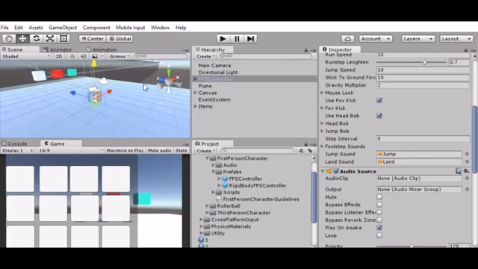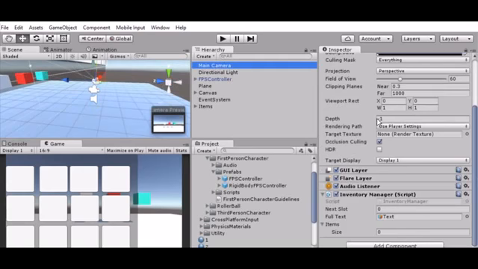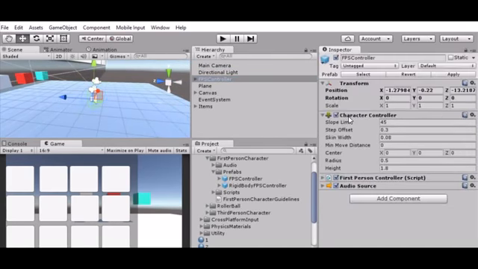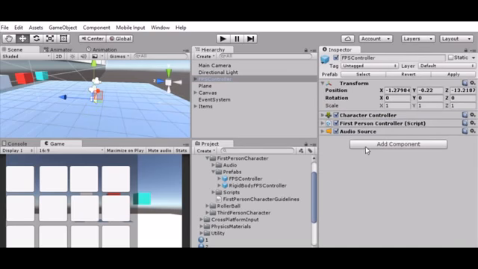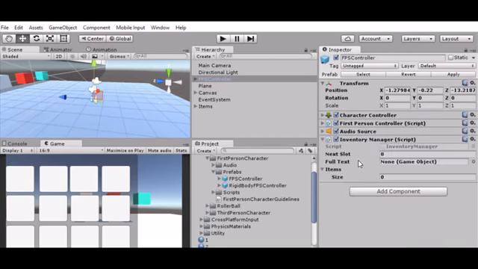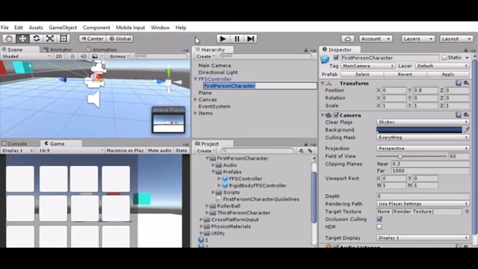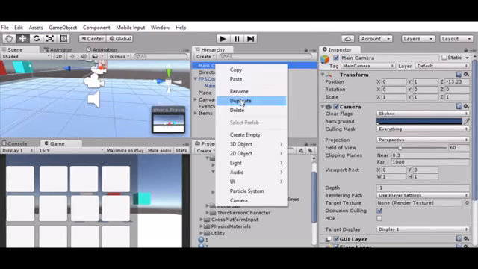So that is something that will completely destroy your raycast. So we're going to throw in Inventory Manager, and we're going to throw in our text in the canvas, and everything is fine. So we could use this, but we actually have to change the name of the camera to main camera, and we have to delete our other camera.